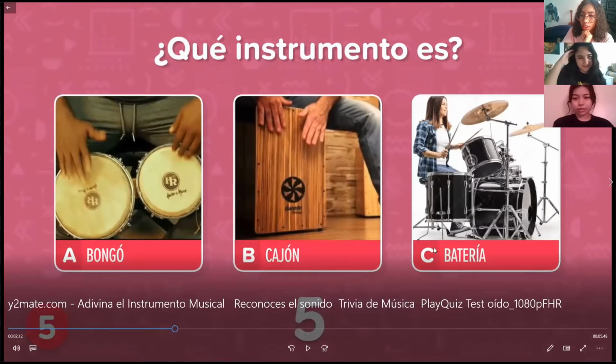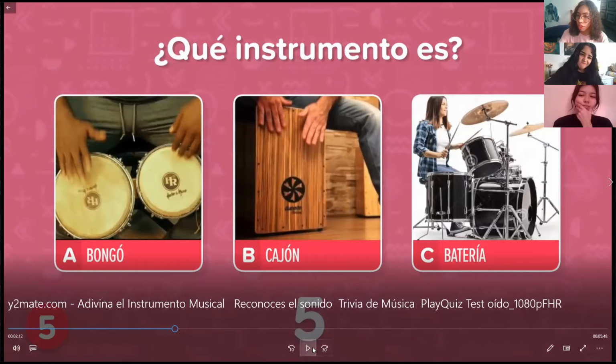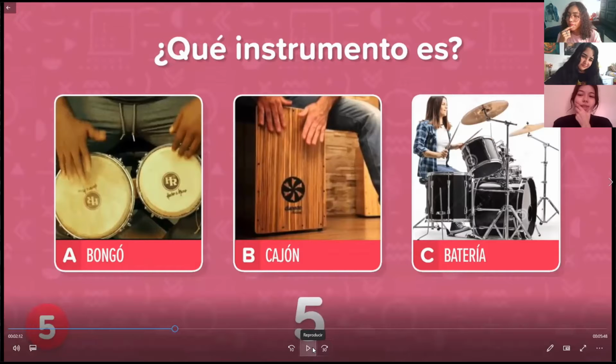Not really. Okay. This instrument is called a musical box. What do you think? I didn't recognize the sound, so I'm gonna say musical box.